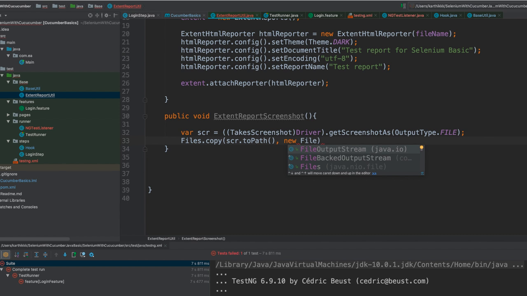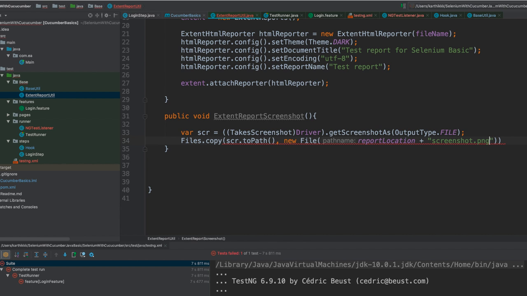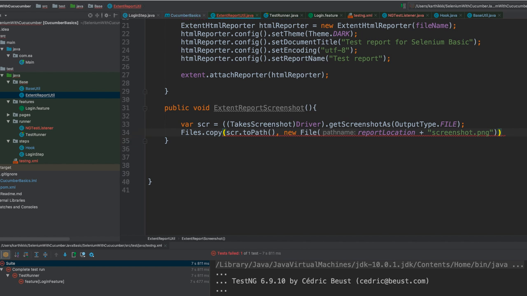So I'm just going to be calling the file, which is available in java.io, and I'm going to be calling the report location plus screenshot.png. So you can see that we have one file screenshot name. Think of a situation where there are multiple screenshots, for sure this is going to fail. But as of now, this is a basic course, and I don't really want to extend this even further. So I have made it as simple as possible, right? So I'm just going to be adding the toPath here as well. Alt Enter, and add an exception to the method signature.